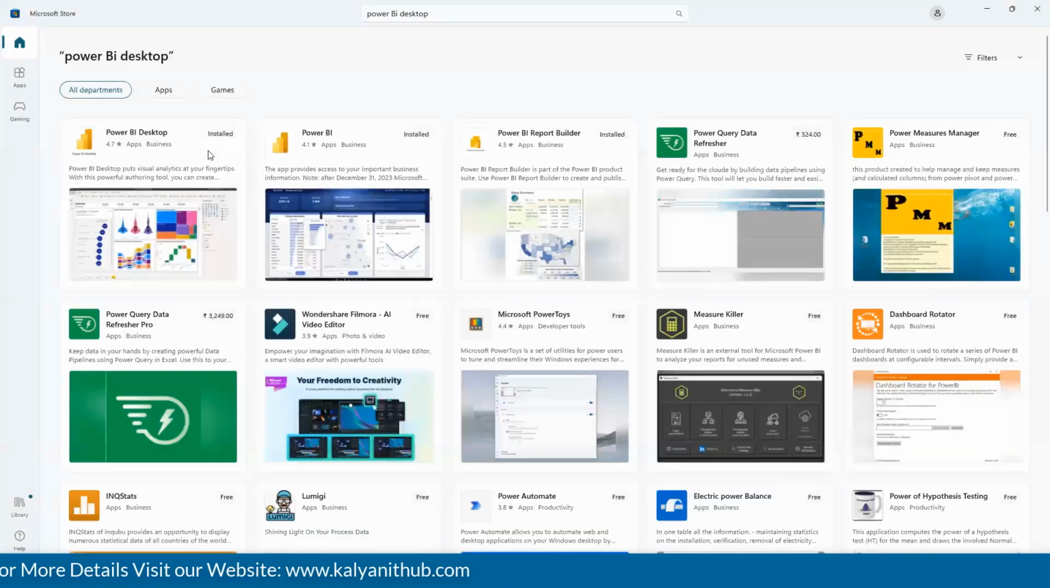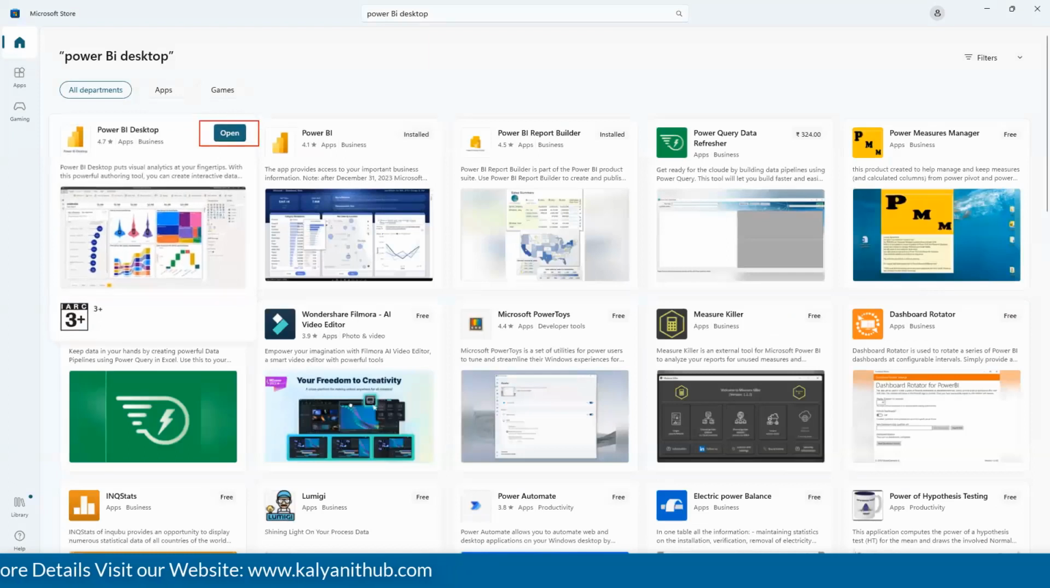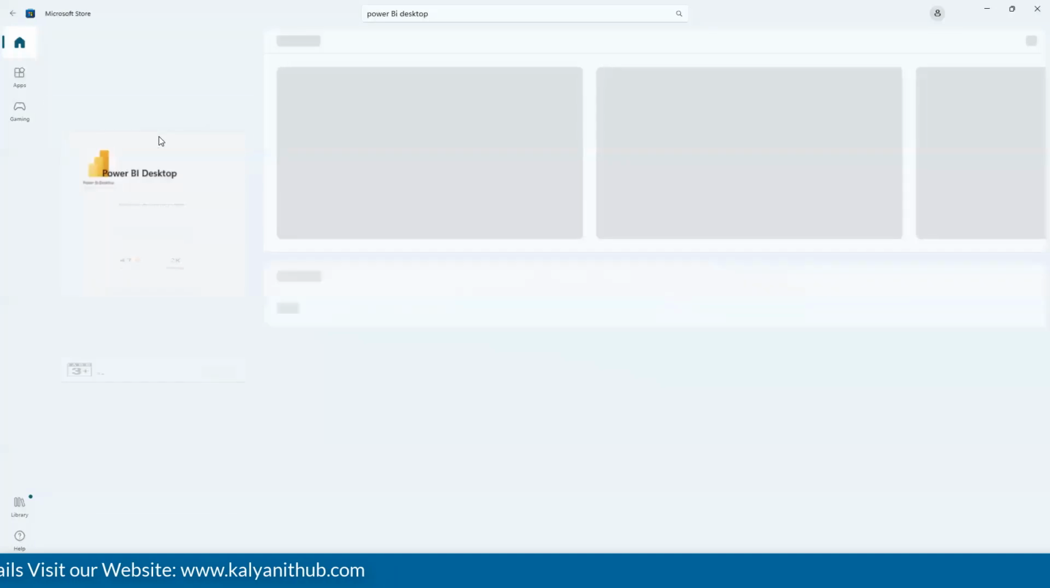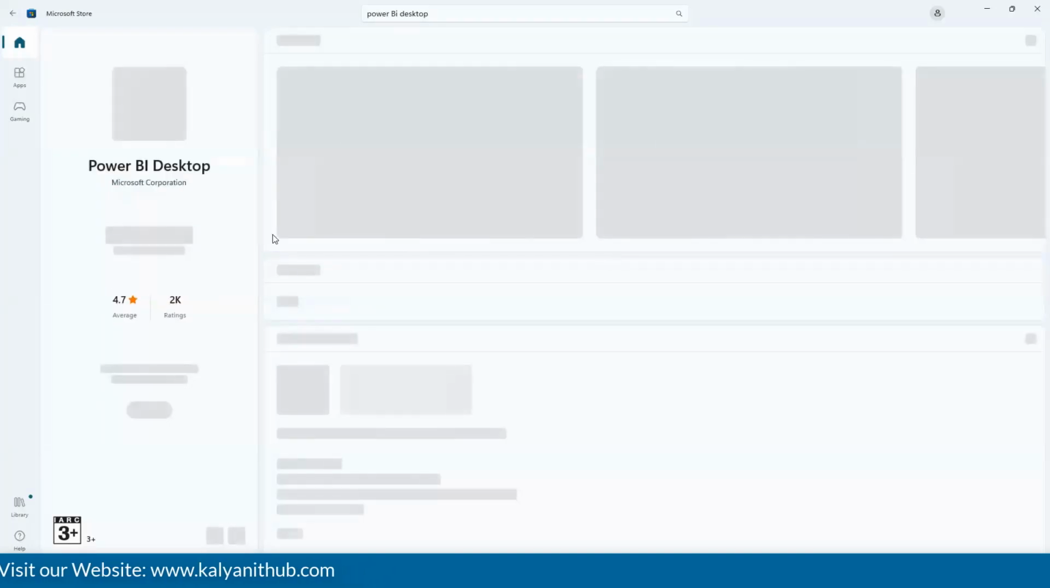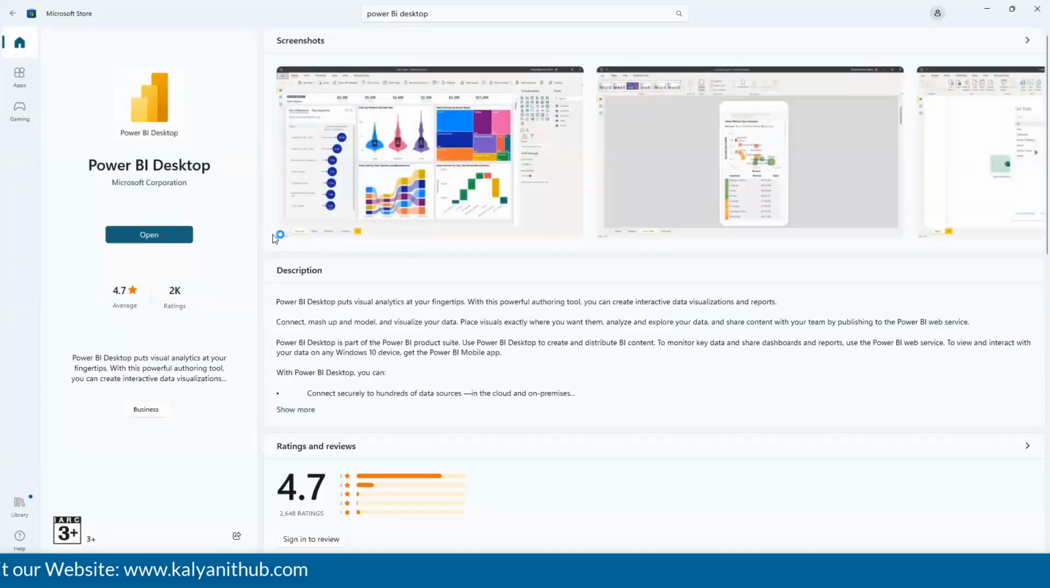Once you search for Power BI Desktop, it is already installed on my machine, that's why it is showing Open. In your case, it will show Get. So here you will get a Get option. Once you click on Get, it is just like installing an application on your mobile phone. Here also we are installing an application from the store.